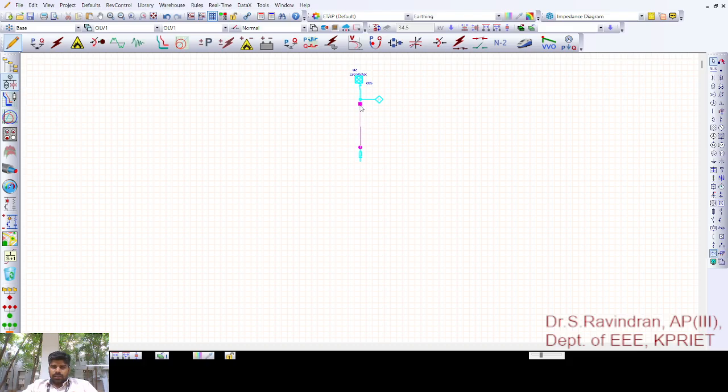Then I can connect a transmission line. Beyond that point I have a transmission line. See, I am moving the transmission line, but this point is not moving. This is a point of coupling, which we call a node or a bus.